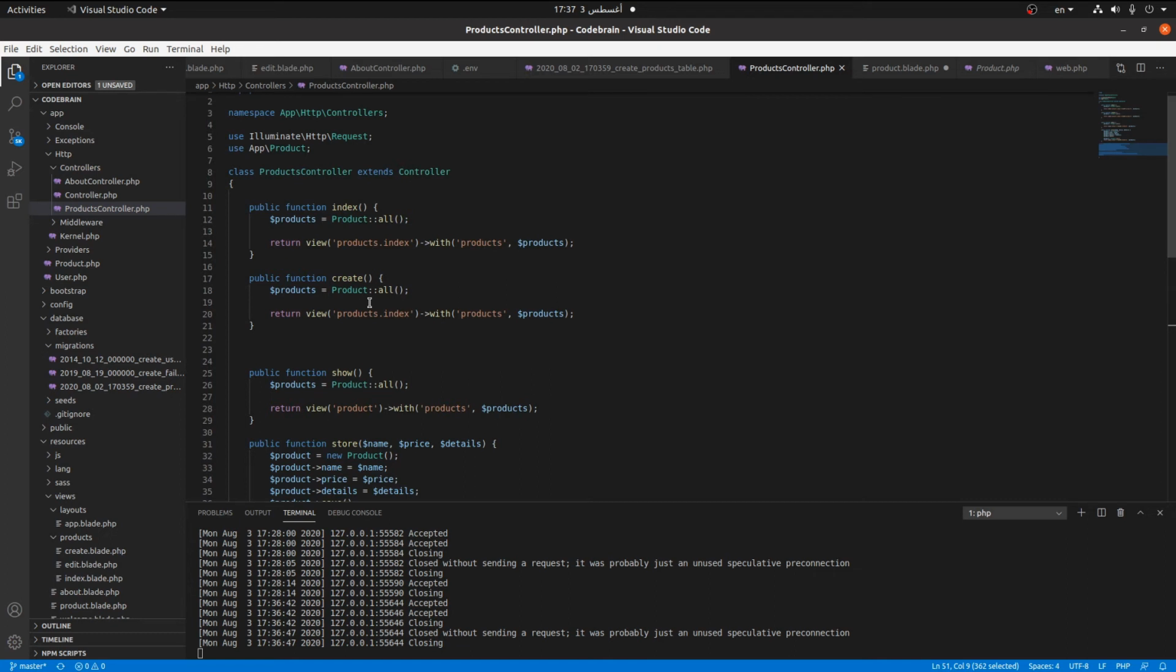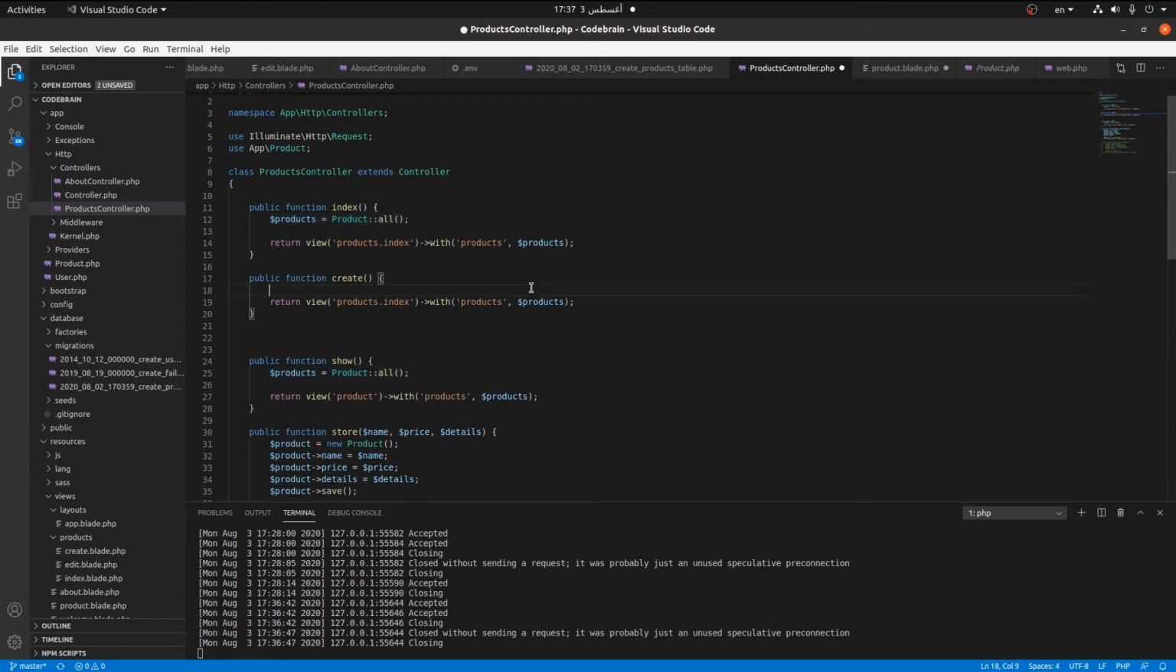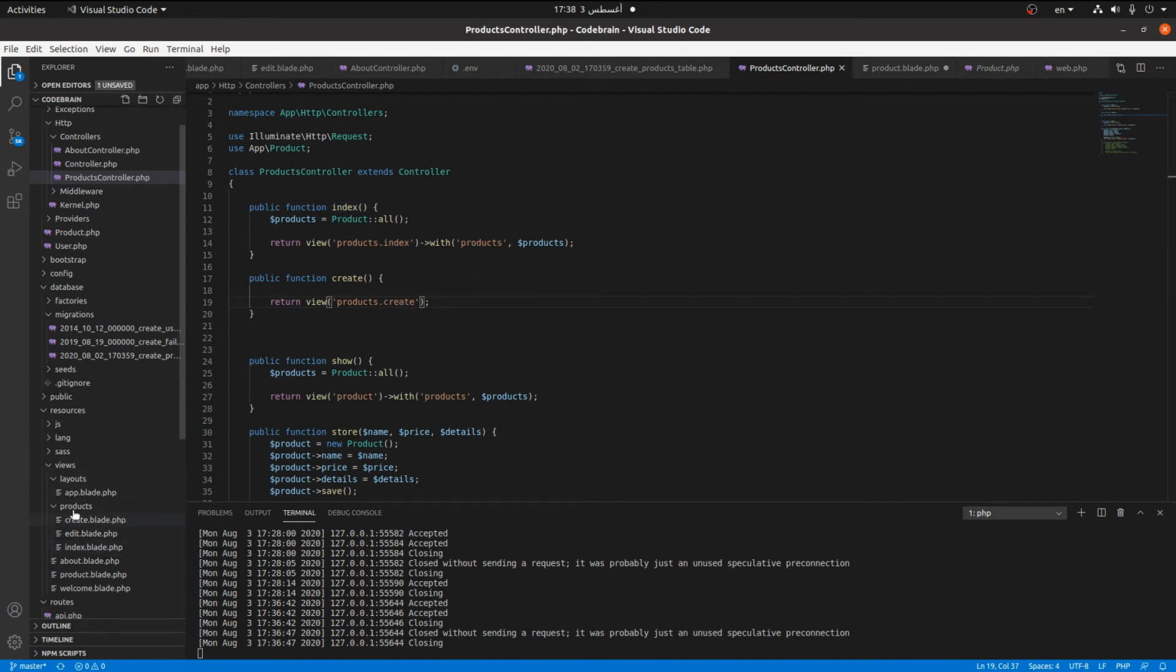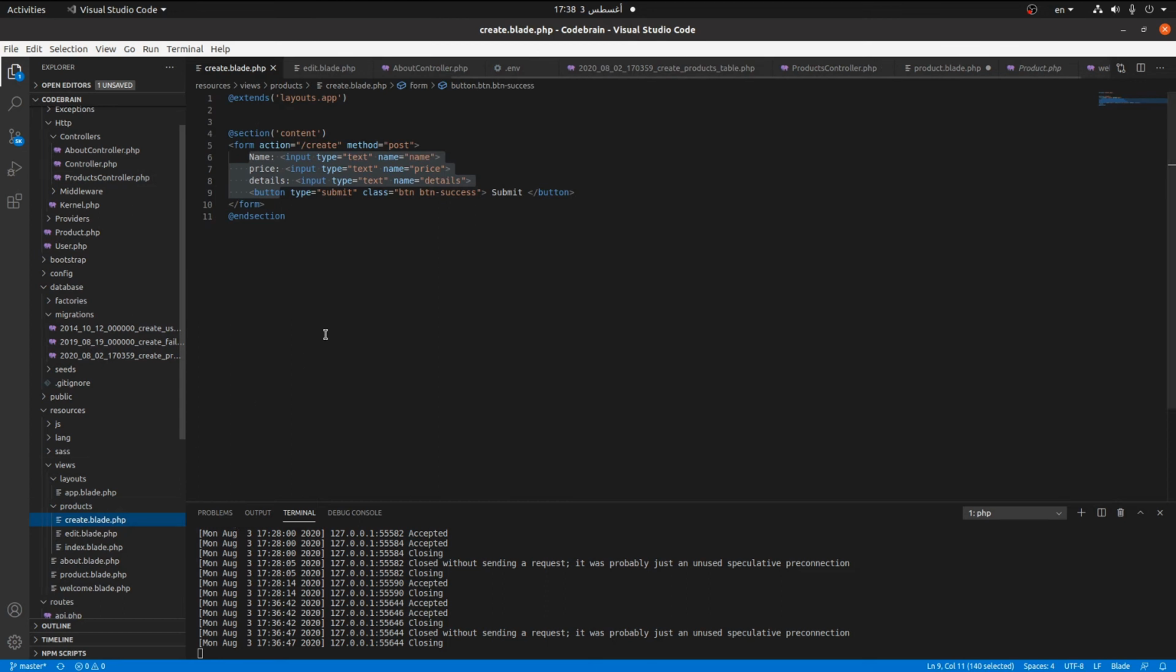What we are going to do in here is we are not going to get anything from the database. We are not going to pass anything to the create method or to the create blade. We are going to fire up the create blade in the products folder. Let's check this. Yes, we have this.